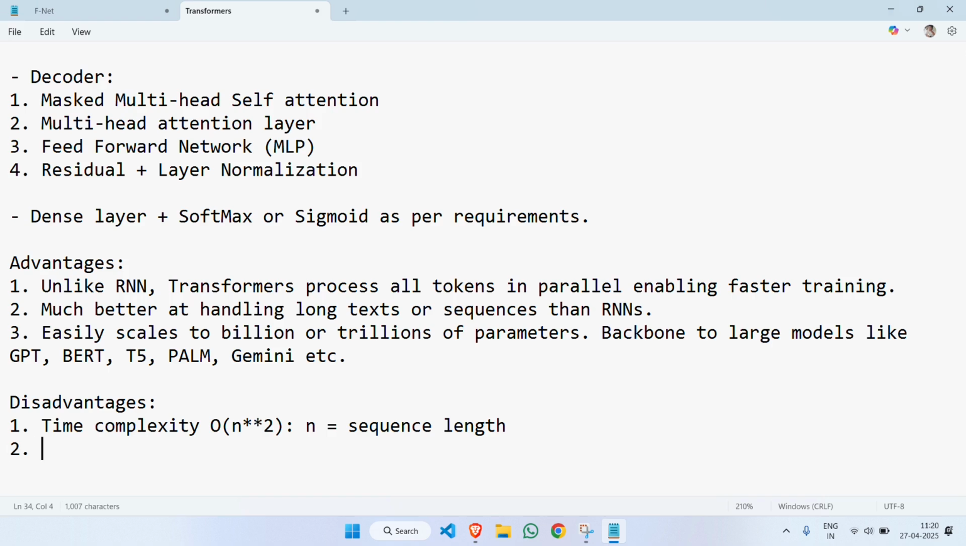The second is input size. It limits the input size because it needs a large amount of data.